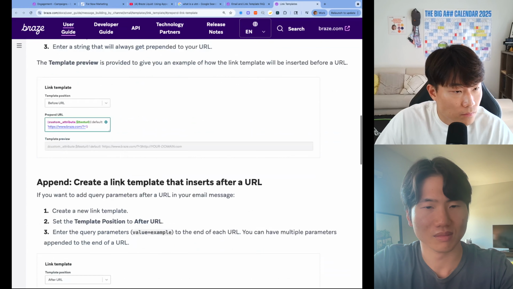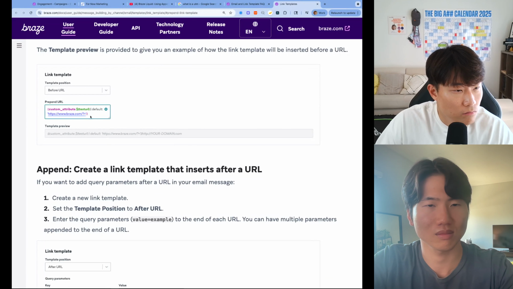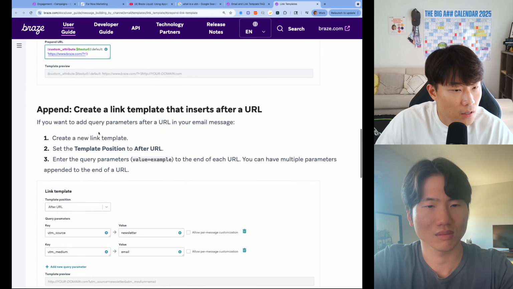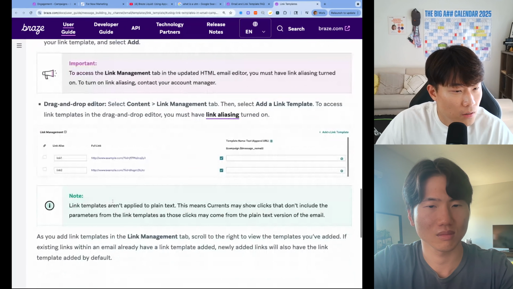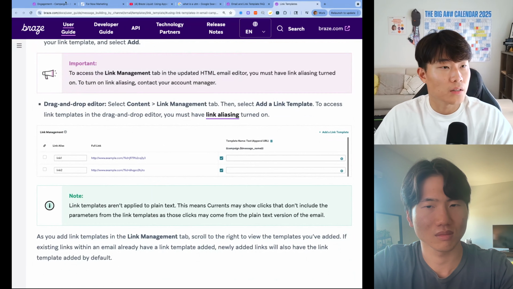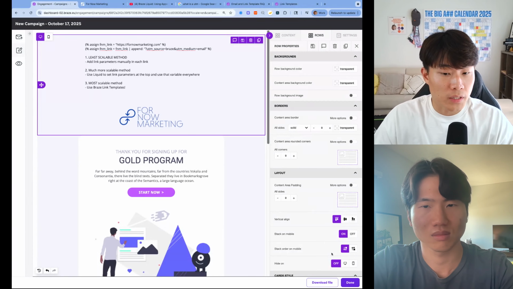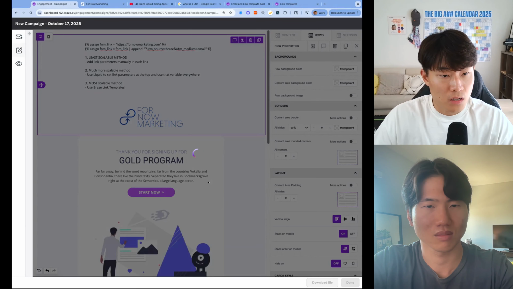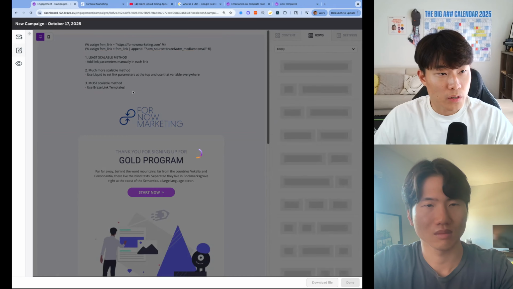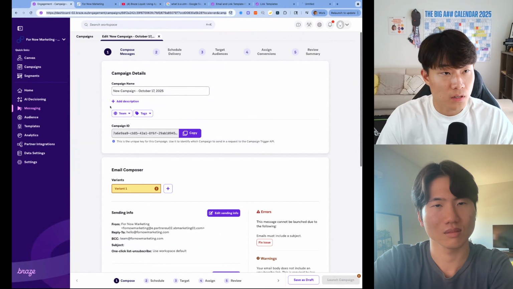Append created link template. Okay, okay, let's get to it. I think we'll learn by doing. So let me get out of this page real quick so I can open up link templates on a separate page.